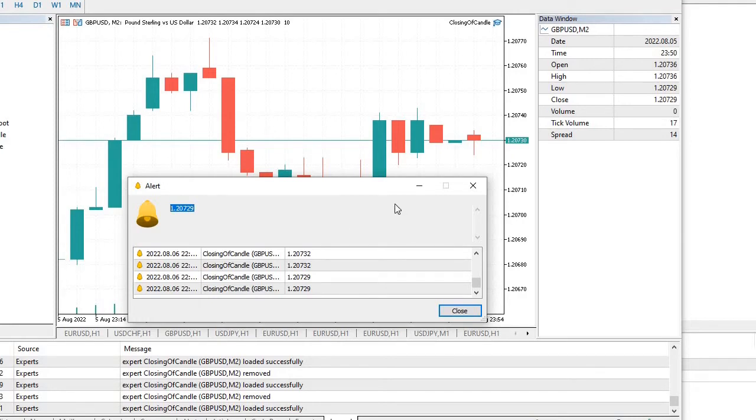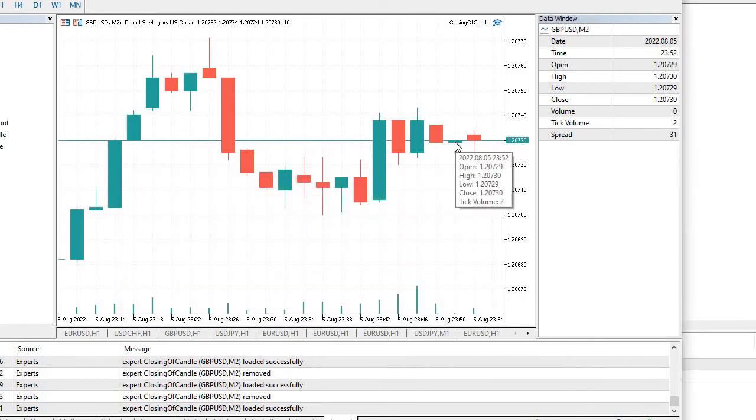2729 is the opening of this candlestick. Okay, let's confirm. Let me put my mouse. 2729 exactly. You can see how accurate the robots are. So your question is, how is this important? When you are building a robot, you may need the closing and the opening of the candlesticks. You may need it.